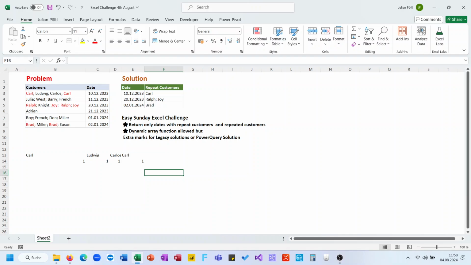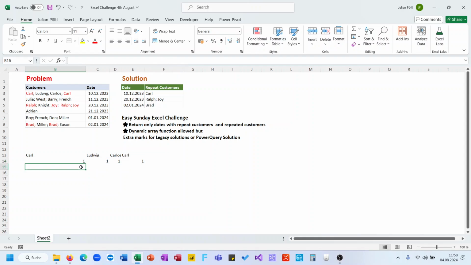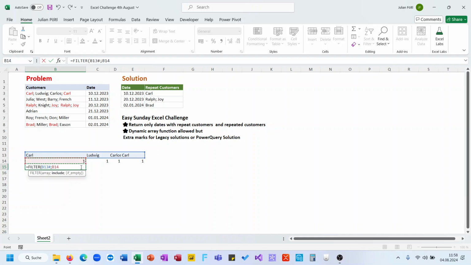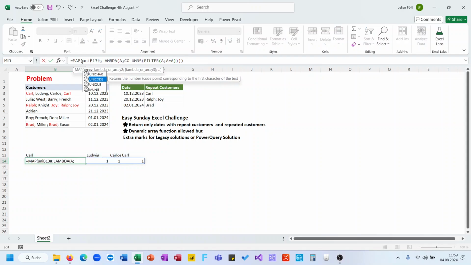Yeah. So sorry, the sound dropped currently, but we're back on track. So this doesn't work, but why? Filter this if this equals this. Carl and Carl. Yeah, this should be okay. MAP. Yeah, it's MAP UNIQUE in here.